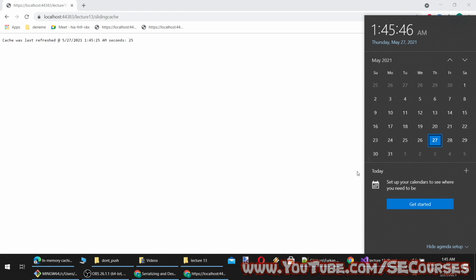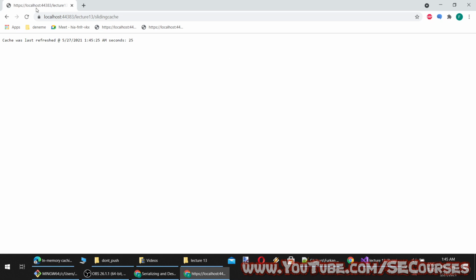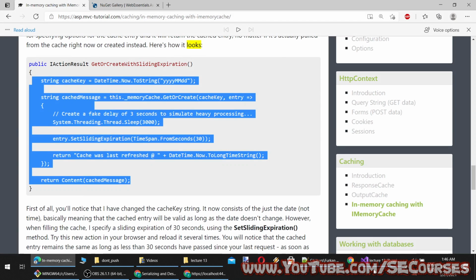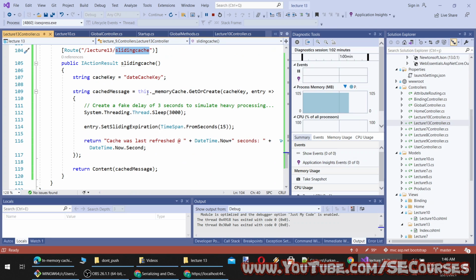We can also check from the date. Okay, now let's refresh it. Okay, now getting refreshed. Okay, now refresh it. Now we can wait 15 seconds as well. Okay, this is the way it works. So this was sliding expiration.